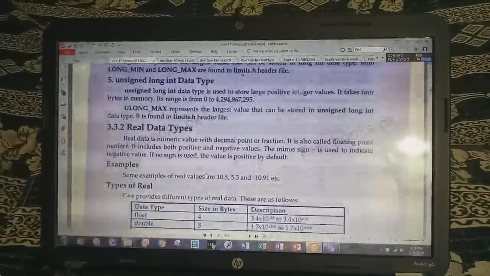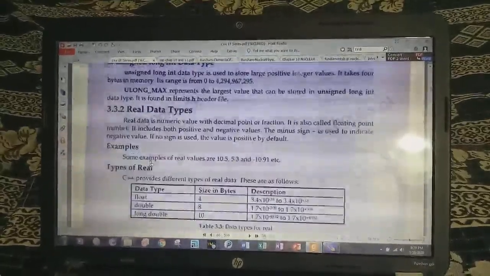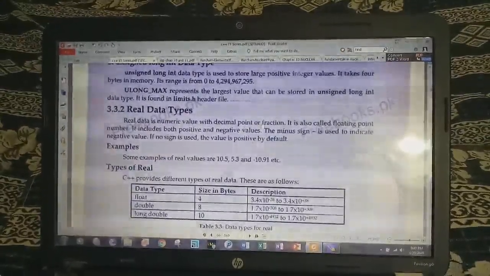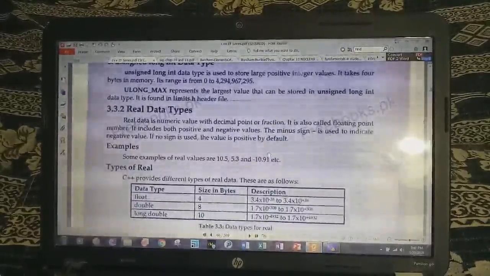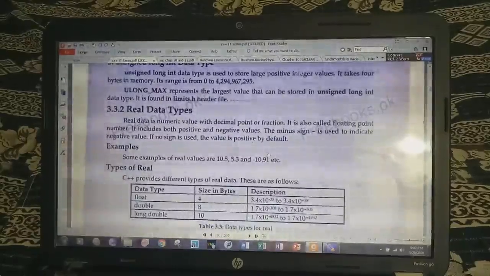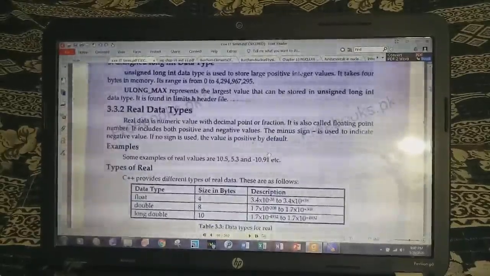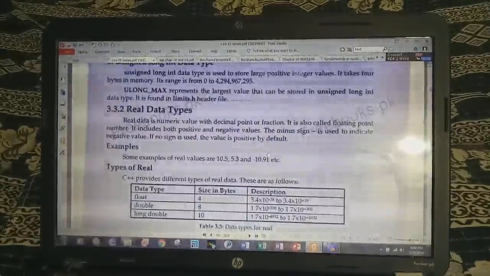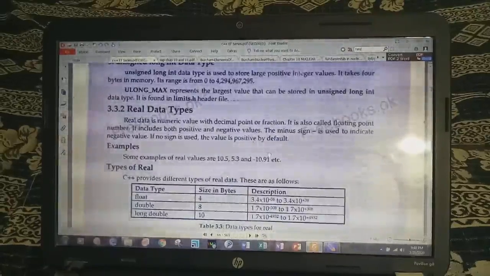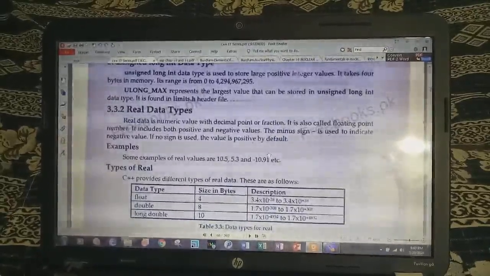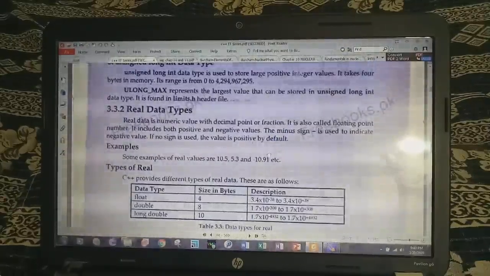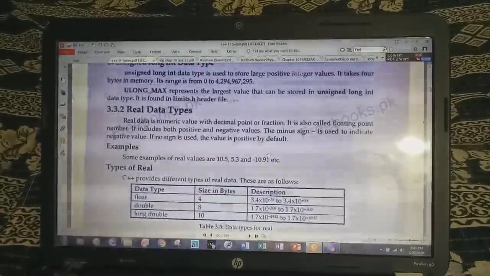Now we talk about the real data type. We all know real data is numeric values with a decimal point or with a fraction. When you divide some number by another, sometimes you get a fractional value. That's why it's sometimes called a floating point number. It can be either positive or negative. So how do you decide which to choose from float and double? It depends upon the description.